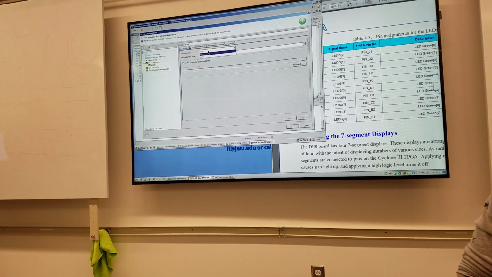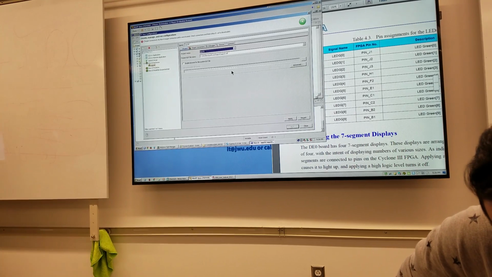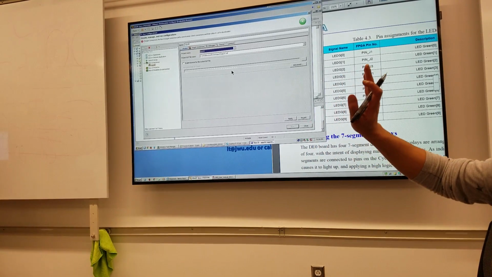and select the ESP32. Hey, Professor, would this have worked if we used the DE0 Nano? No, it will not work. Would it not work? Yeah. Where did you just go to?